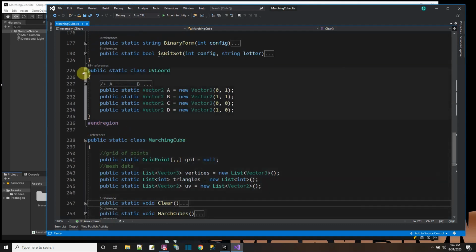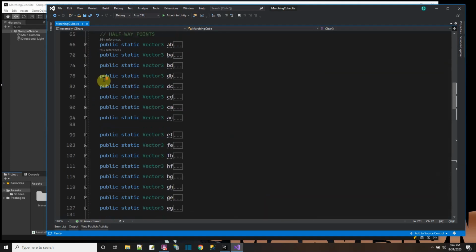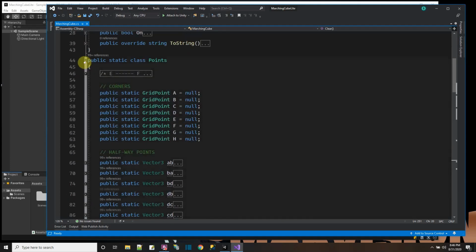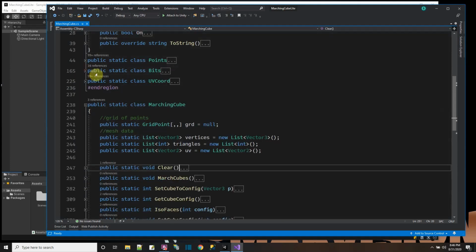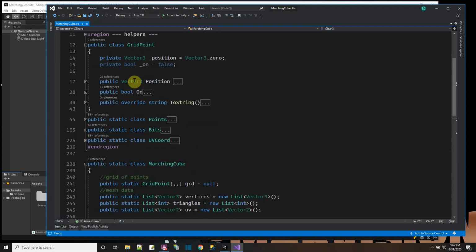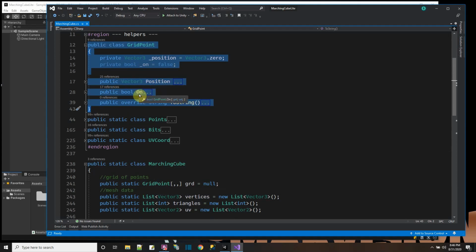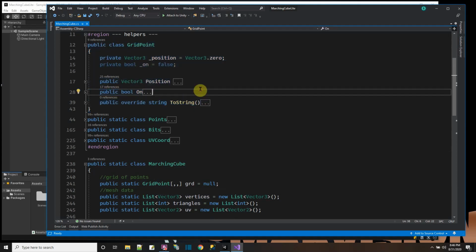All right, let me try to organize here a little bit. There's a lot of points in a cube. There's the corners, there's the halfway points. But for every grid point, like I said, you need at least a simple class like this. You could use this grid point class if you want, or you can make your own. Here in the Marching Cube class, it's using something called grid point, and like I said, it just has to have 2 properties, the position and the on and off value of each point. So, simple grid point, just make an array of these for the grid points.